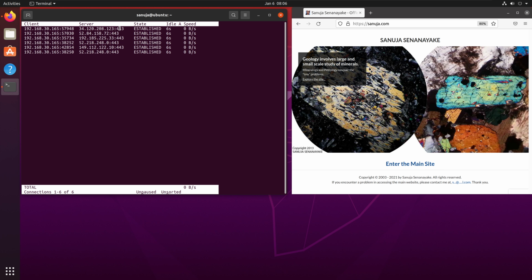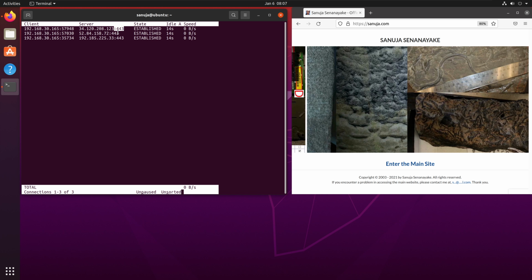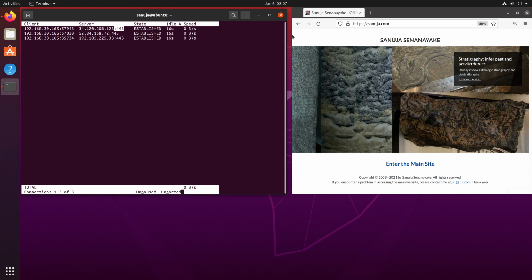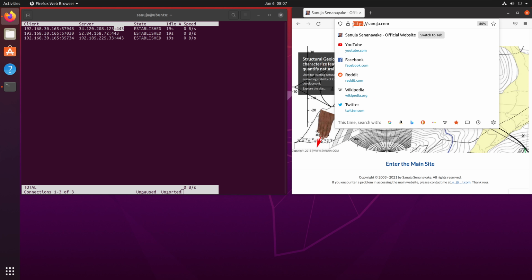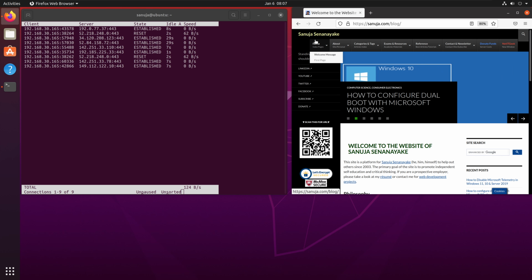The port number 443 is the TLS/SSL certificate port being used by this website. So it is using port 443, HTTPS, and we can confirm that right here. It's HTTPS. If you click on enter this website, you'll see some more connections being connected.